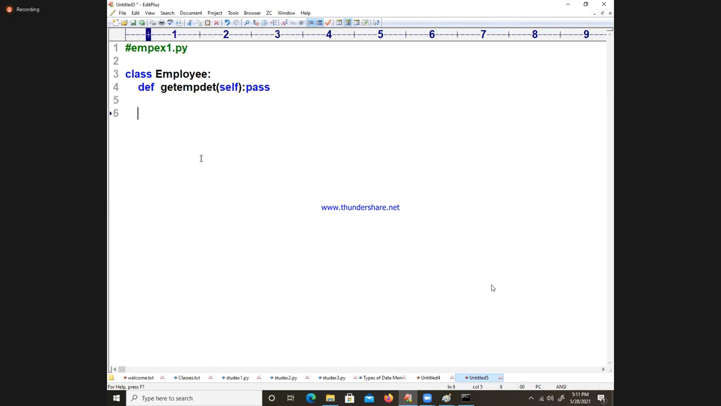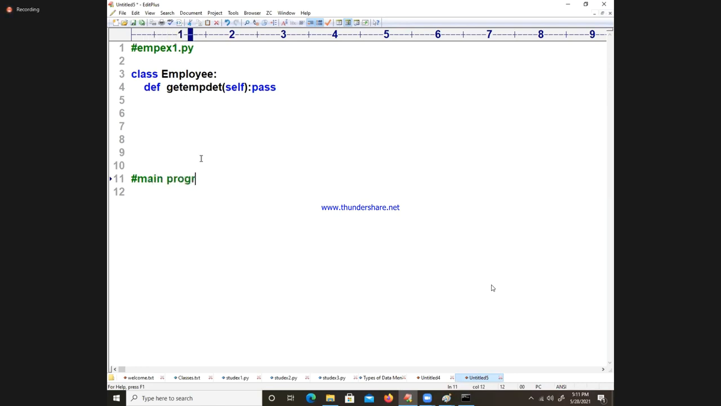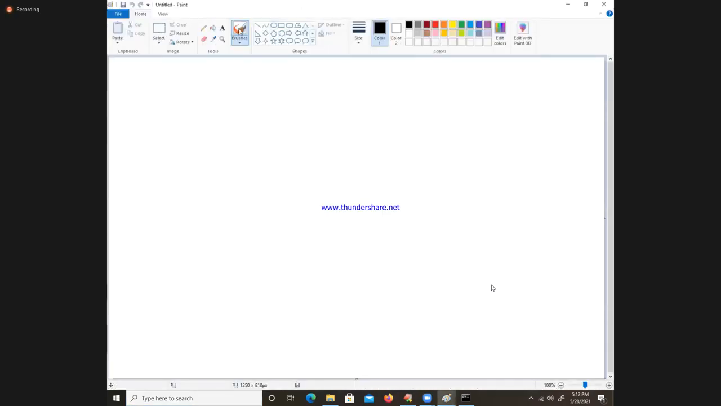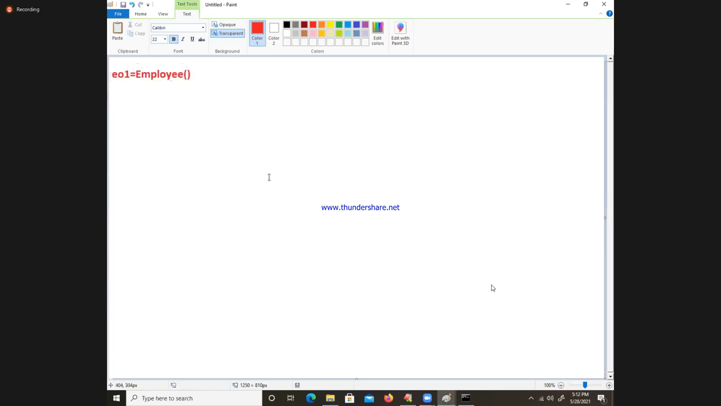Once we define a class, it is of no use because a class does not contain any memory space. What do we create immediately? Tell me, ma'am. An object needs to be created. How do you create it? EO1 is equal to, dear students, employee. Please recapitulate your figure. Once you say employee, I will immediately draw one big figure.